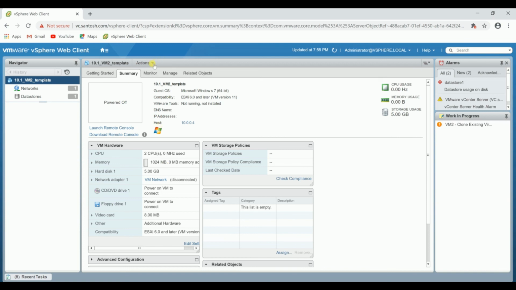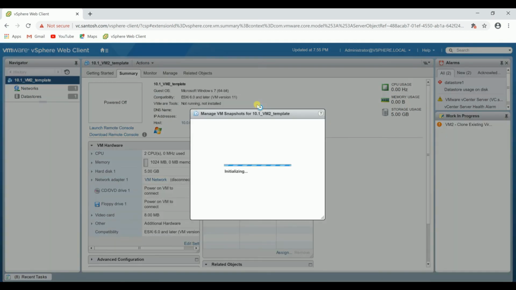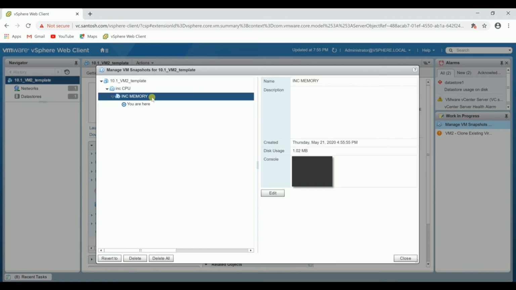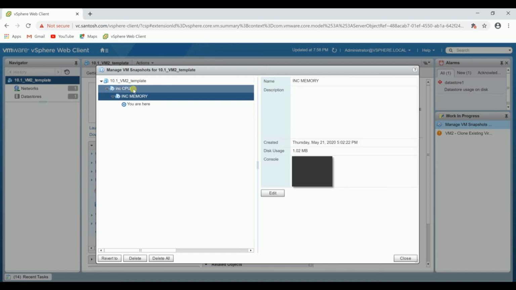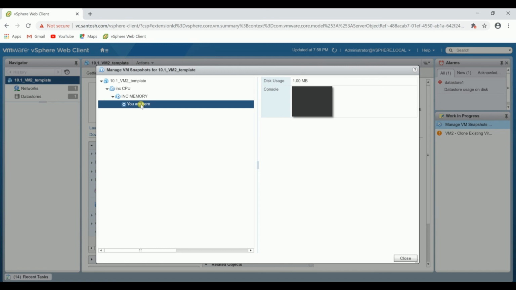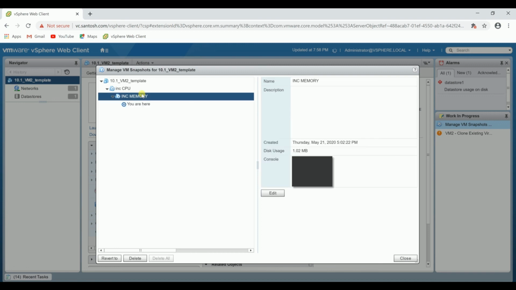Now go to manage snapshots. As you can see, you are here. That means the changes which you are performing on a virtual machine are getting written here. Here you can see both the snapshots, like before increasing the CPU, and this is before increasing the memory. So I don't want this memory to be increased. I want to revert back to the state after the CPU increase. So just click on snapshot 2 and click on revert to.